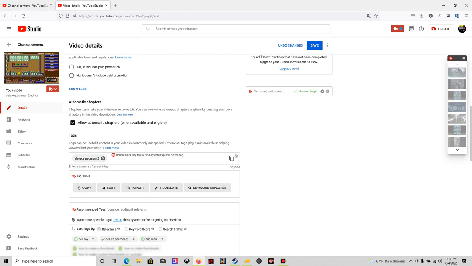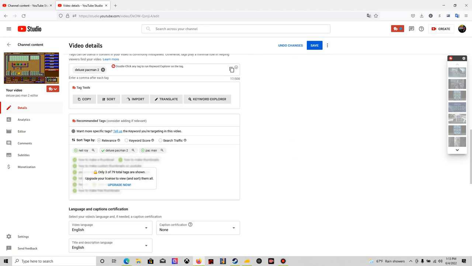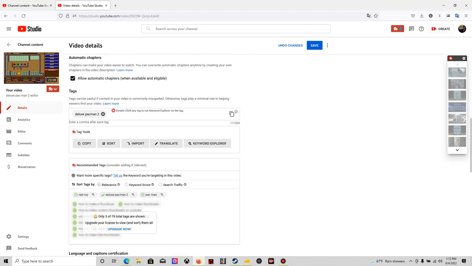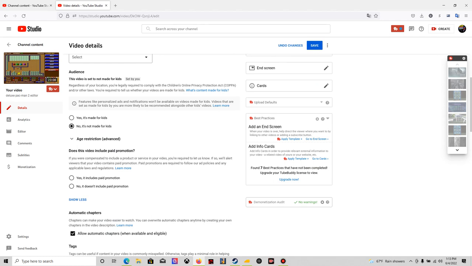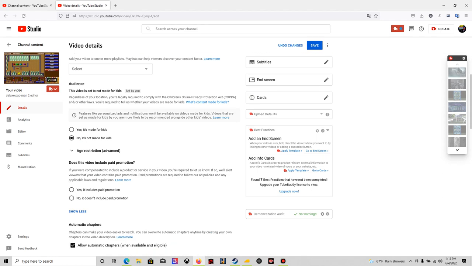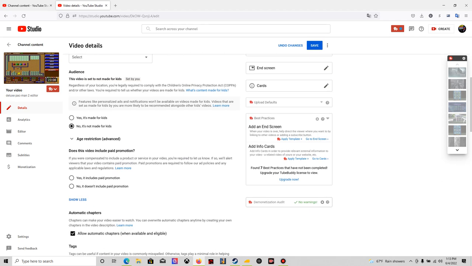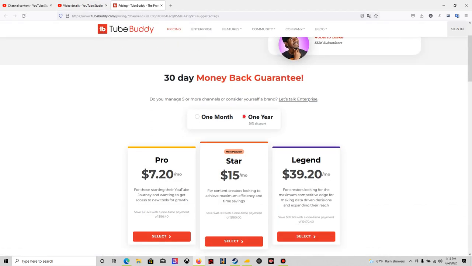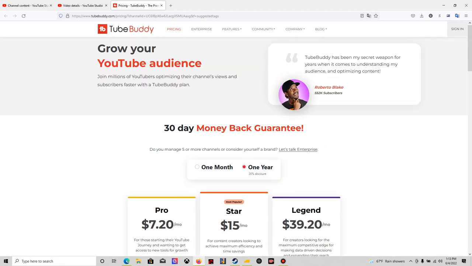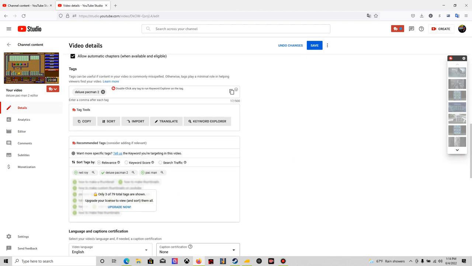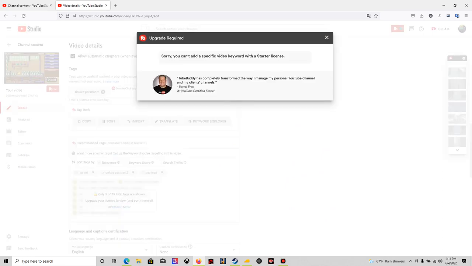Basically, out of all the features, this is my favorite feature: being able to edit tags on a certain video is the best. For the free version, for instance, you can do this. But my favorite feature is you can search different tags. So pretty much this is what you have to do.